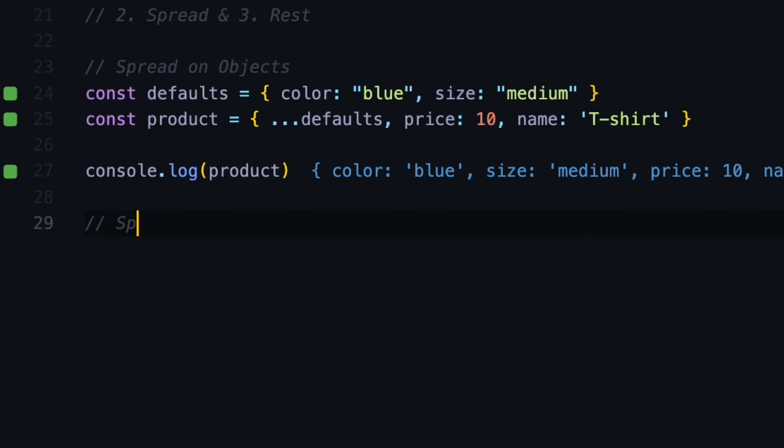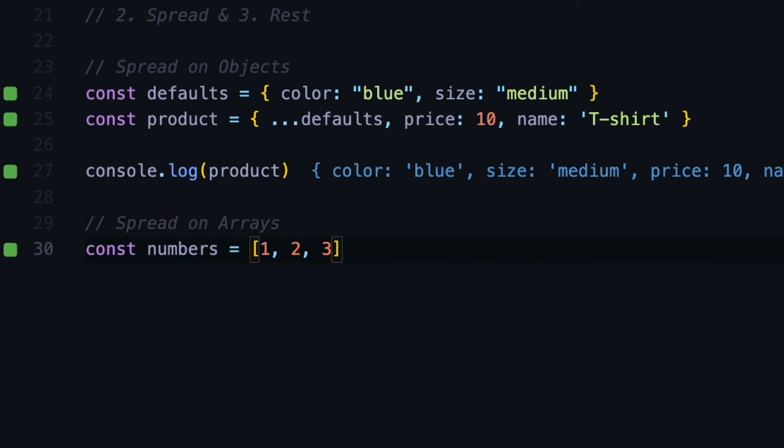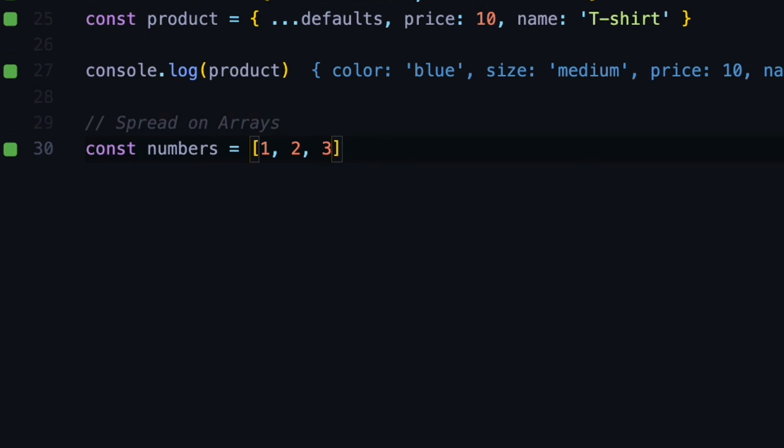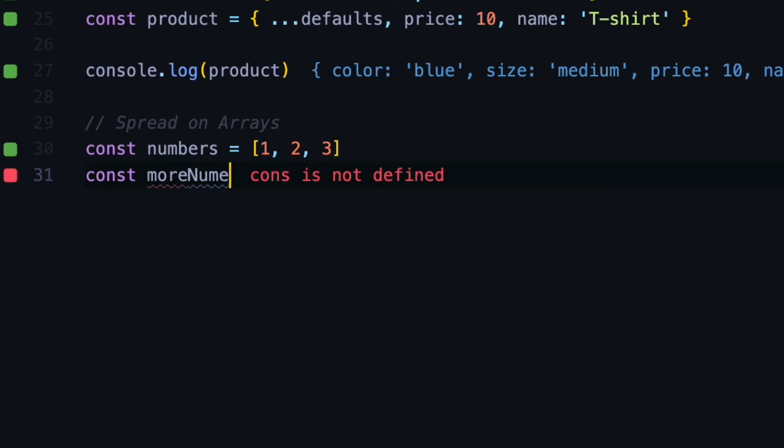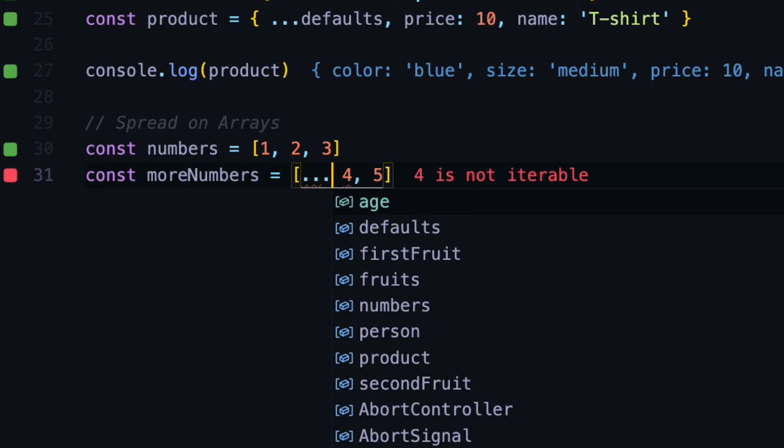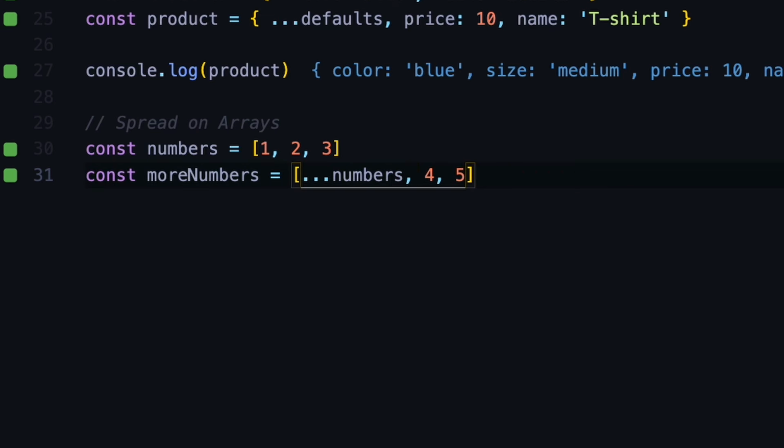The spread operator also works on arrays. For instance, if we have an array of numbers and now we want to create another array which will contain all of the items from this first array plus some additional items, we can create another variable, let's name this more numbers. And here if we want to have that same items plus the additional 4th and 5th item, we can use the spread operator on this array, and instead of copy pasting this, we can spread the numbers from the first array inside of this second array.